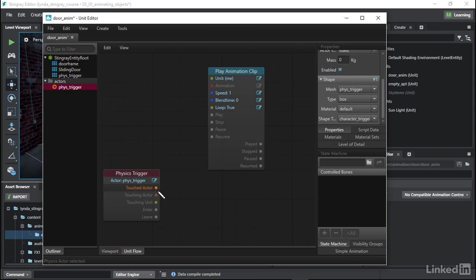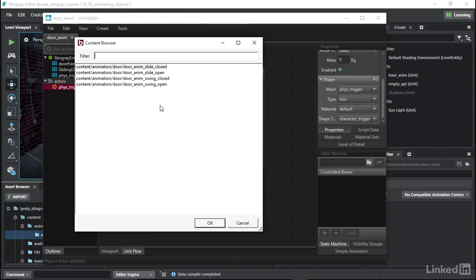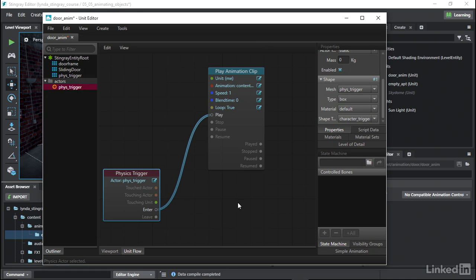We just need to hook up the Enter command. So when the physics trigger is entered, I want you to play this animation. What animation is it? We'll click up here, and we'll be able to choose from the animations that we've imported. We're only going to do the slide open and close for now, but if you want to experiment with the swing open and close, feel free to just change these settings at any time. So we'll choose slide open and say OK.